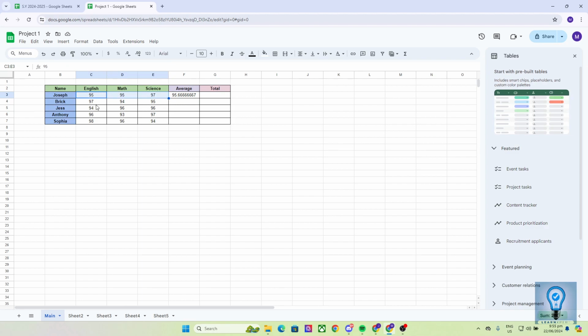Now I would like to do the same for Brick, Jess, Anthony, and Sophia. To do that, so that I won't type the formula manually from here to here, all I have to do is click on this dot right over here and drag it like so. And as you can see, we have copied the formula and it changes correspondingly to whichever name is present. So for Joseph, this is his average. For Brick, this is his, and so on and so forth.